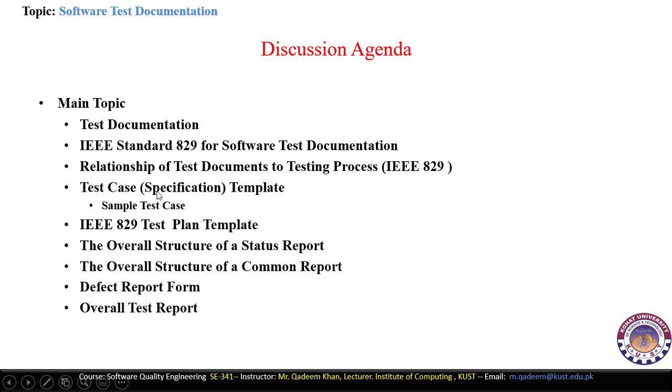Then we have test case specification templates. Here we will define how we can design the test case and what will be the important sections of this test case. And here are examples of the test case. You can take help from this example for your final year projects, and it will be very much useful for you. Then we have the IEEE 829 test plan templates.